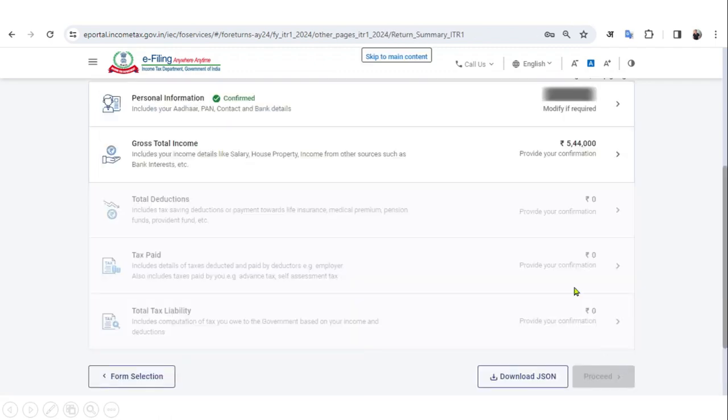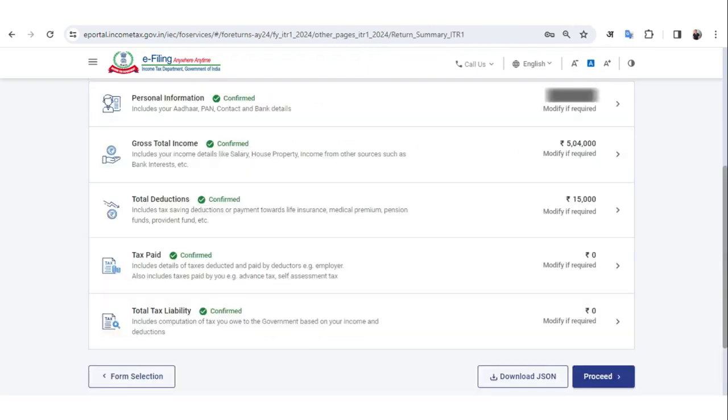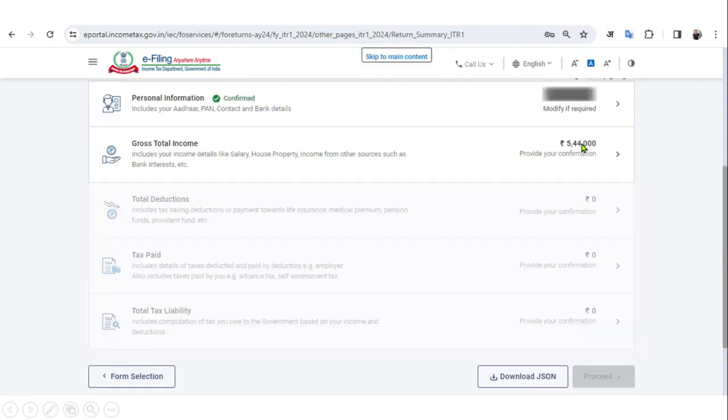Now you will see your gross total income increased to 5,44,000 rupees. The reason is that first you will see the old tax regime. In old tax regime, your gross total income was 5,04,000 rupees. But when you choose the new tax regime, you will see your gross total income is 5,44,000 rupees.